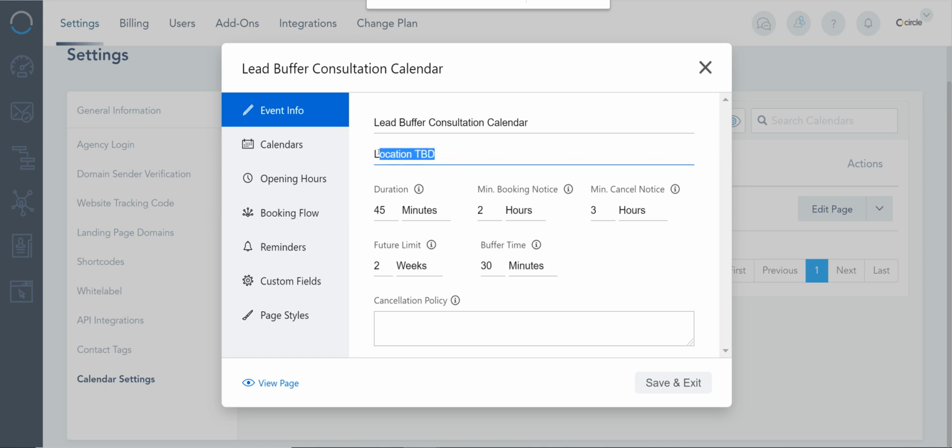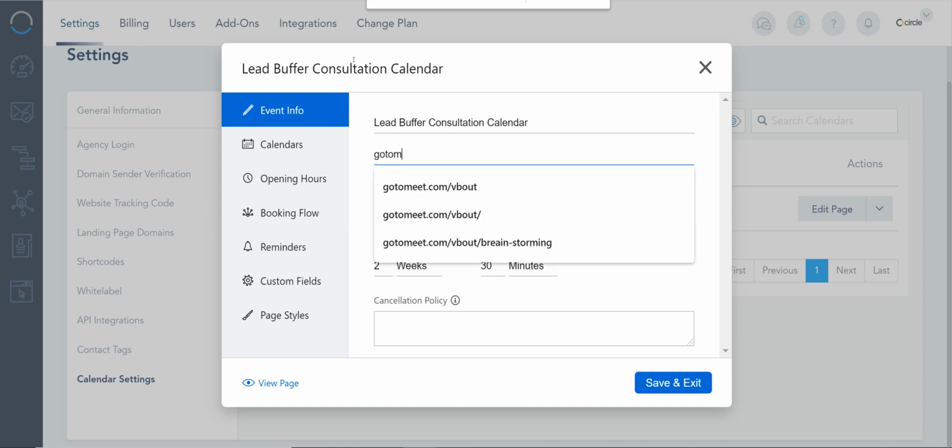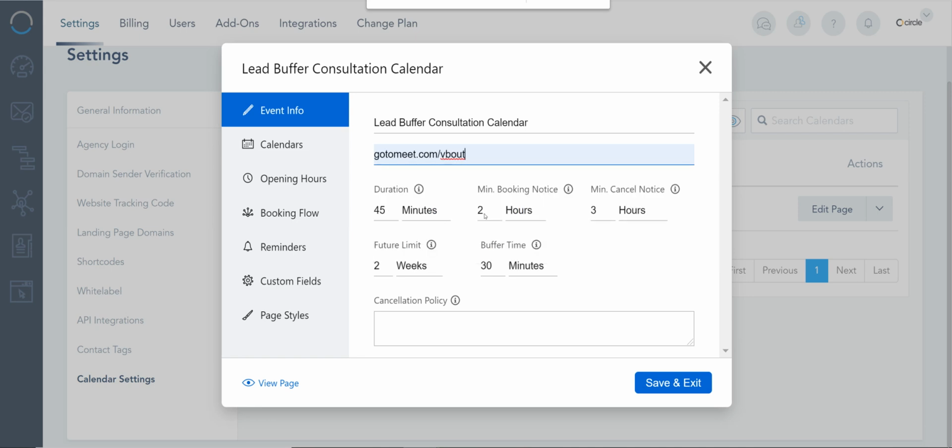This does not get auto-generated for the time being, although that's the request that might be coming soon. But it's a static URL. I do have my own, which I believe is GoToMeet/VBOUT. So I can just put that in here. .com/VBOUT. Exactly that.